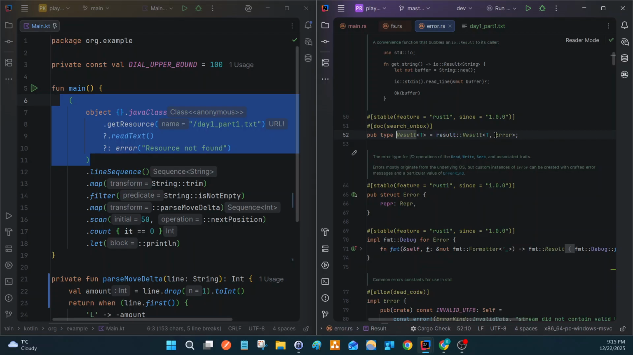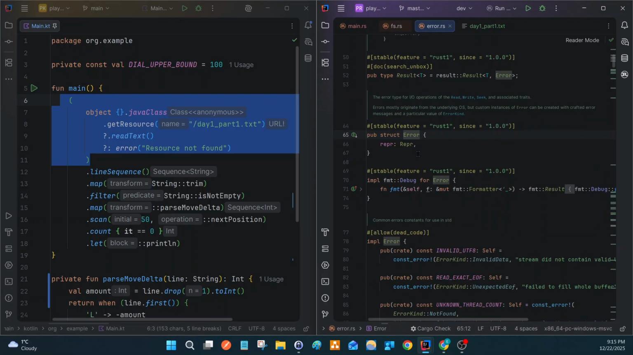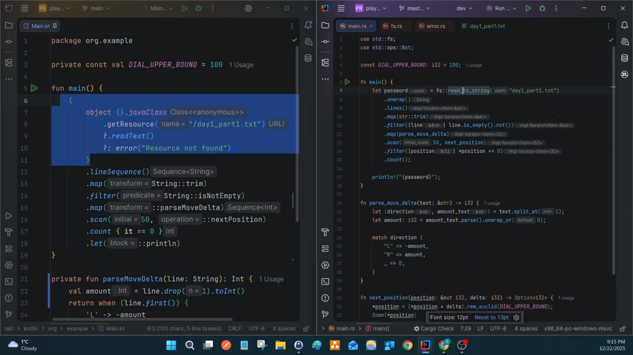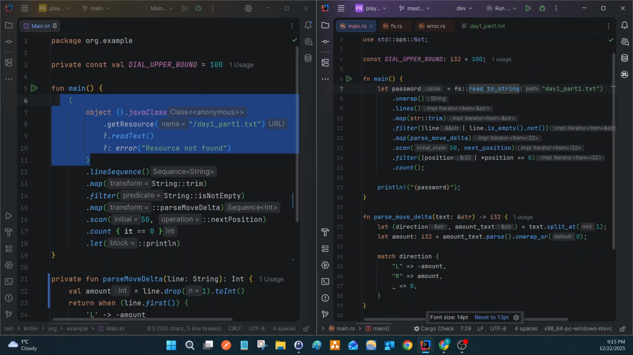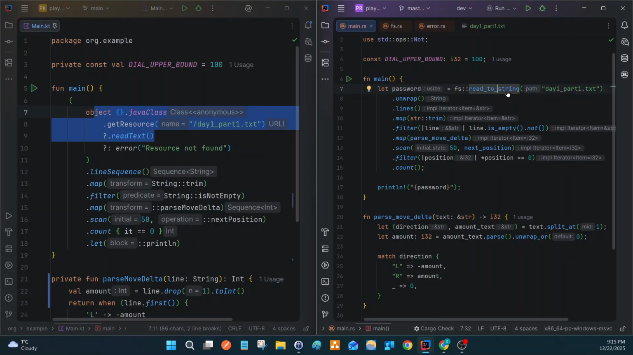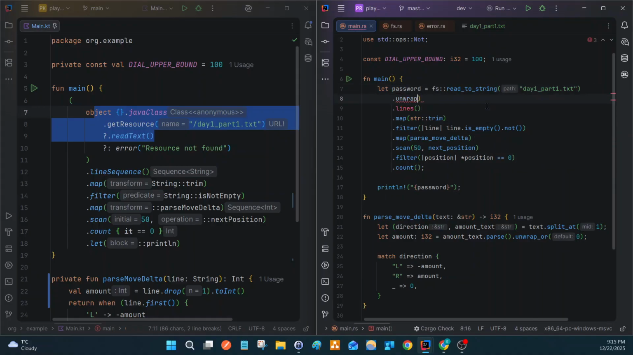You can see. So we absolutely need some kind of handling. We cannot just say give me the content of the file, as we do here in Kotlin. It actually returns either the content of the file, or an error, from which we can somehow recover, as I said.